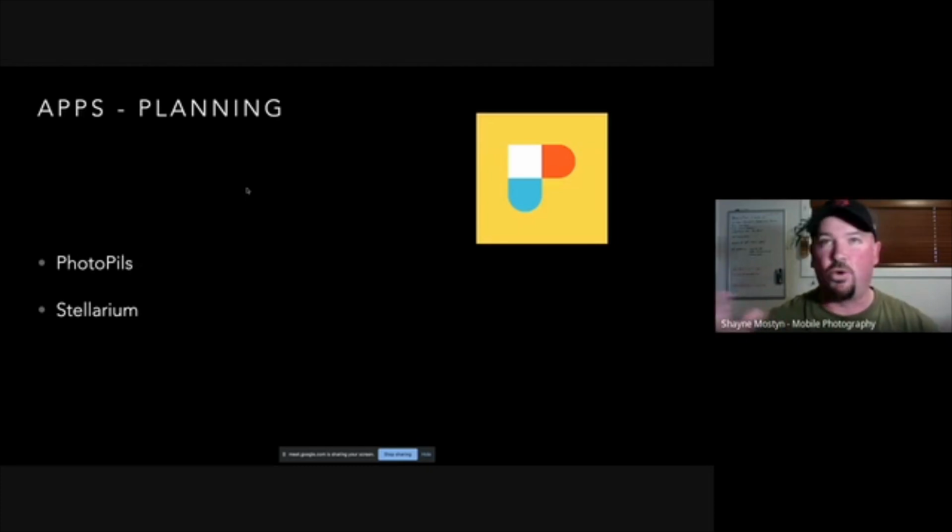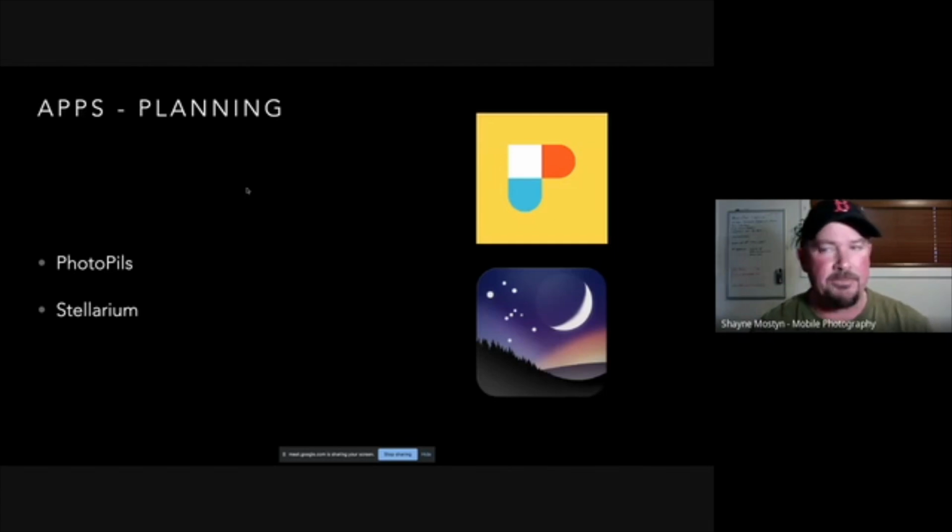It'll tell you with the augmented reality where the moon's going to rise, where the sun's going to set. It'll help you plan for things like star trail photography, to find the northern star or the southern point, to get that nice circle sort of photo. It's a fantastic app. But if you didn't want to do that, you can use Stellarium.